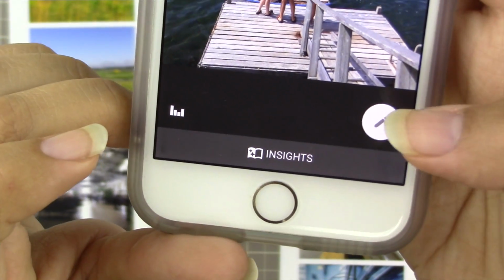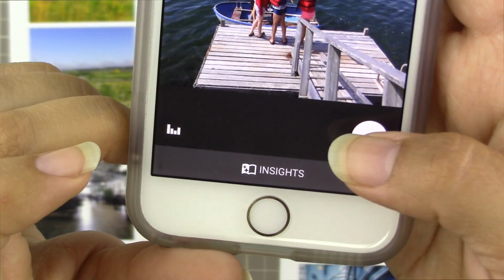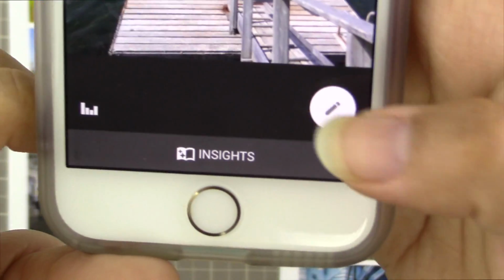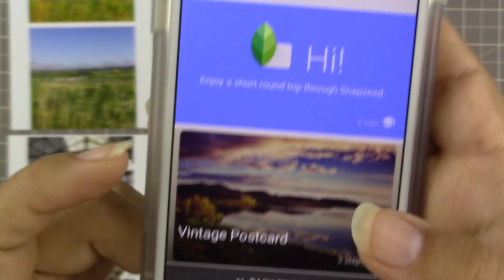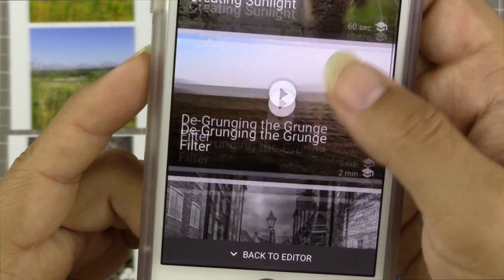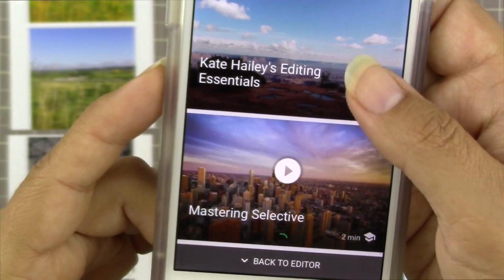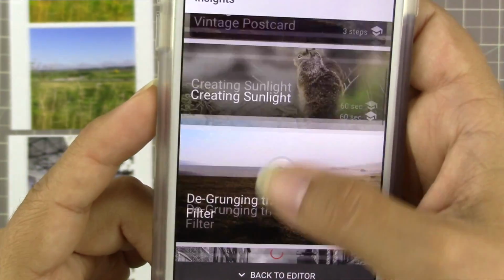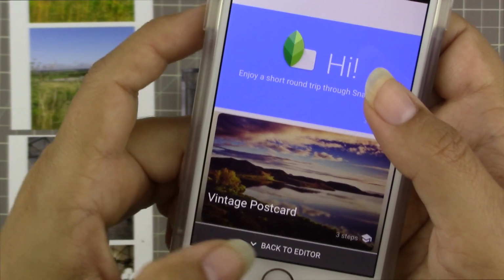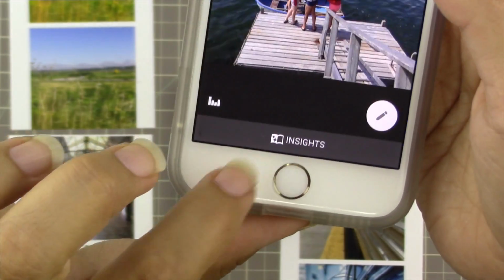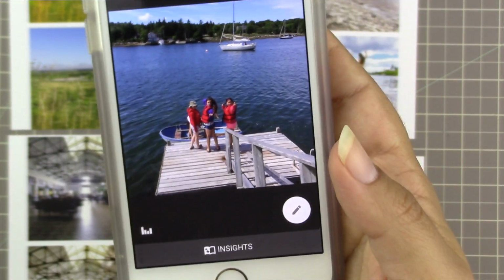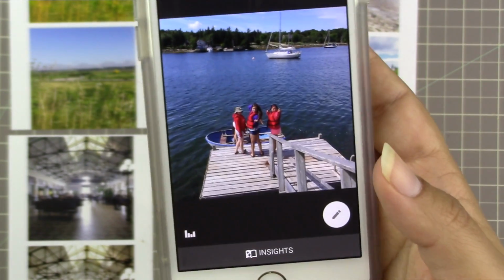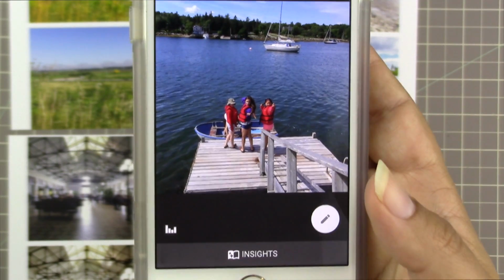And then this is where you find most of your editing tools, under this little pencil circle. But I'll just show you this. This is Insights, and it just gives you a couple of tutorials and information on different tools and how to use them. This is really worth looking through. I'm just going to go back to the editor for now because you can look at those on your own. I have looked at some of them and found them really helpful. It's changed the way that I use the app, so it's definitely worth looking at.